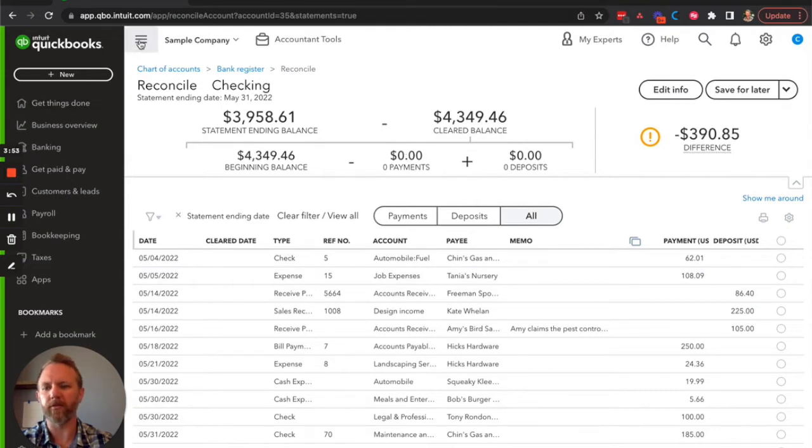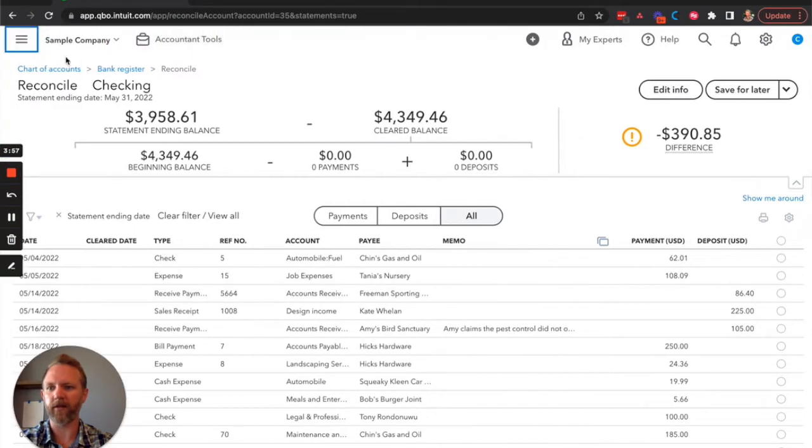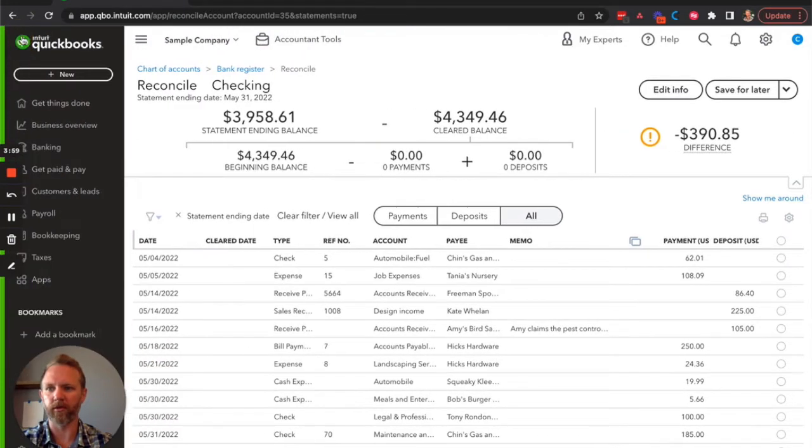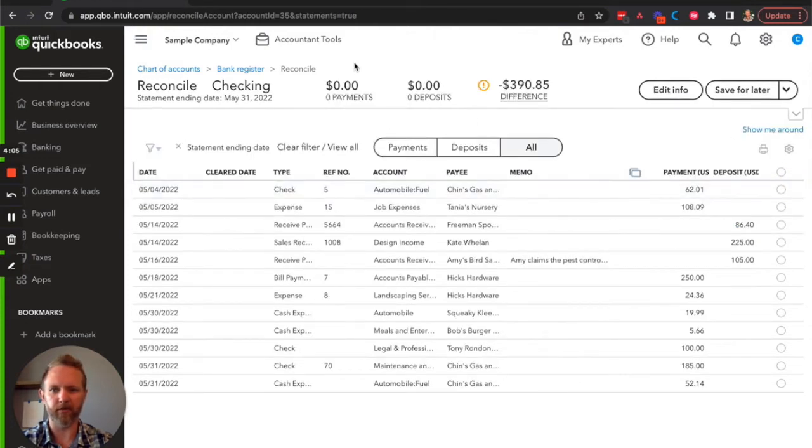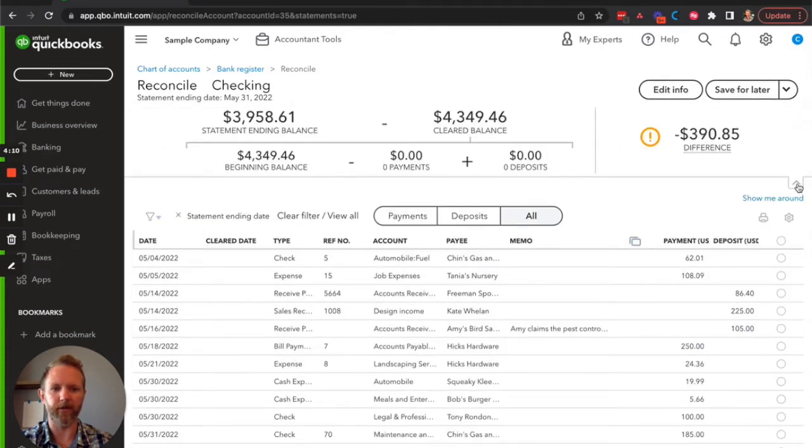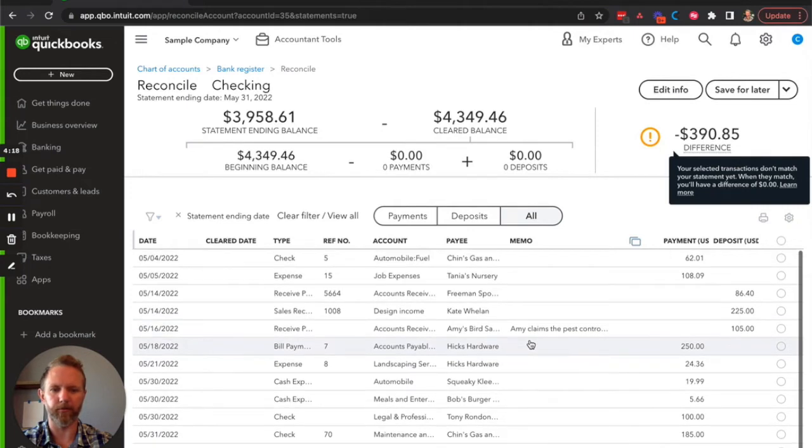One is this expansion button here, or hamburger icon. If you select that, it's going to collapse the sidebar menu, or you can select it again to open that menu back up. Now, you can also collapse this upper section here if you want to be able to see more of the transactions, and you can also expand that down with this little arrow. I'm going to go ahead and leave it open as we don't need that much space for the purposes of this video.